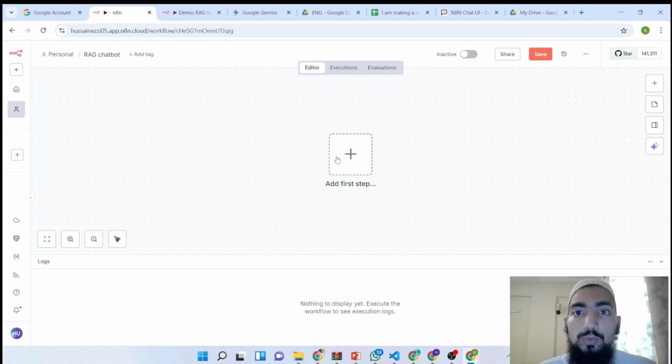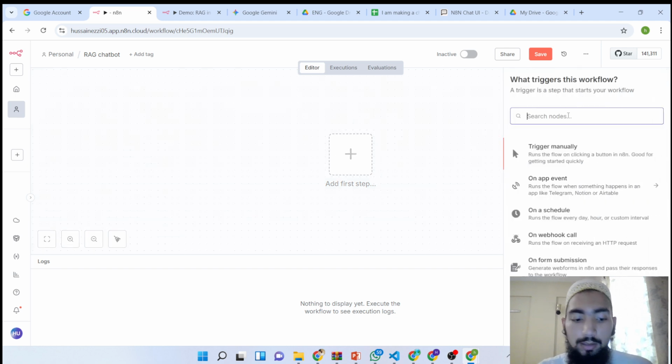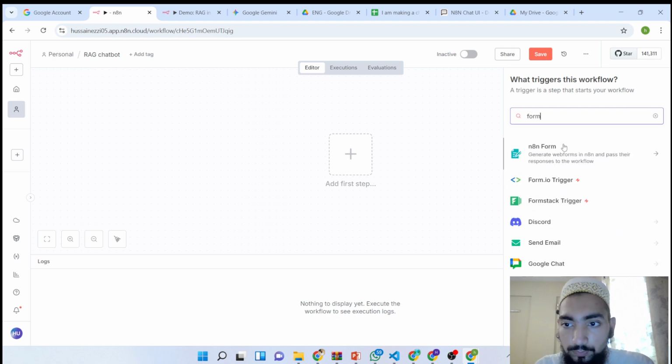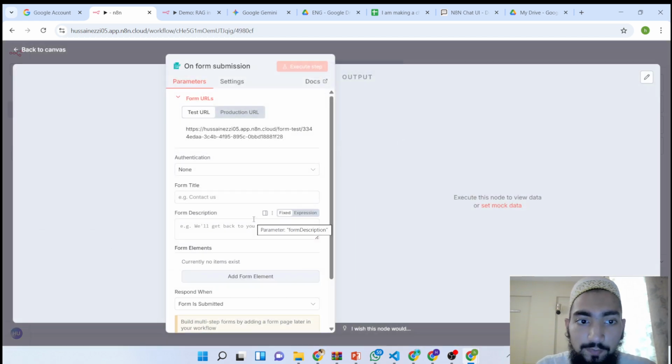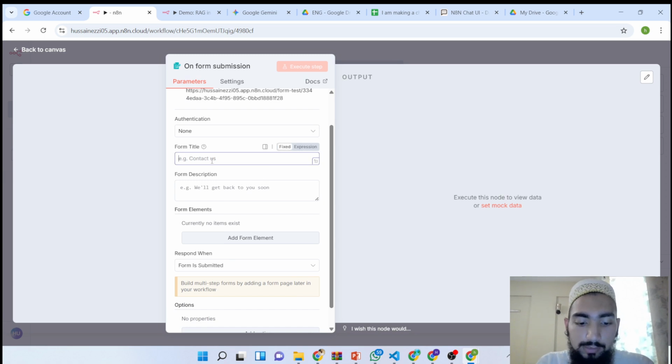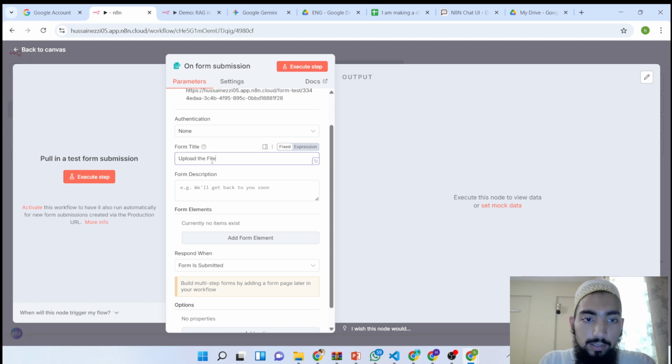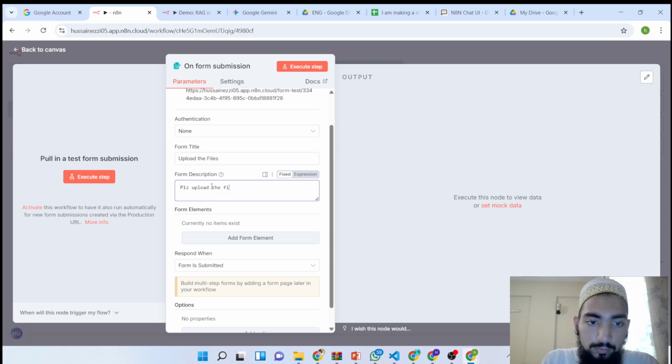First of all, we are going to make the system of uploading the files to n8n. This is going to be done by the form trigger, the n8n form. Now you will have to specify the form title. I will say "Upload the files. Please upload the files which will be the knowledge base of your chatbot."